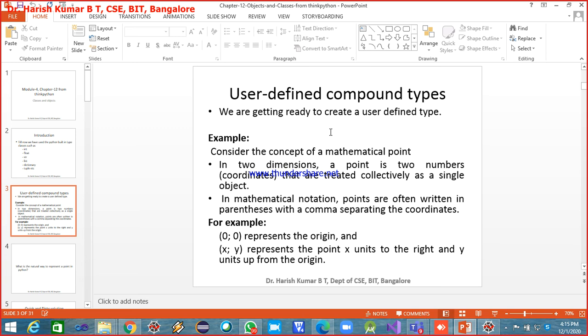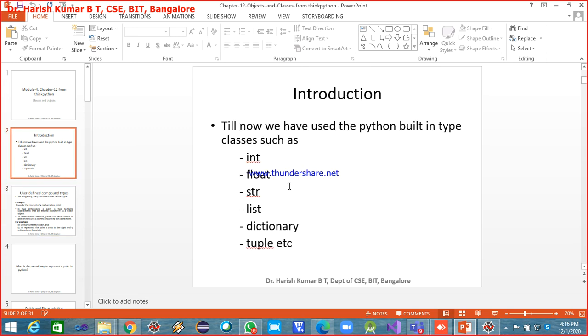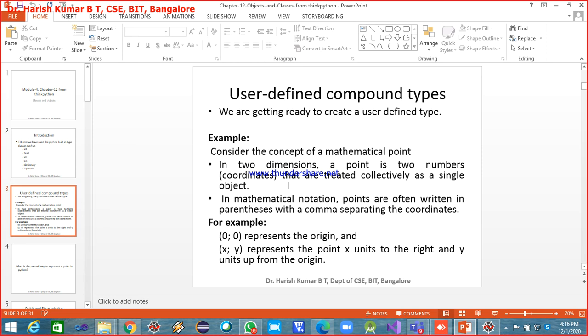These are all the built-in classes we understood, and there is a need for us to write our own user-defined compound types now. How to write the user-defined compound types? Now my own type I need to write. Say for example, now I want to represent a mathematical point, and all of you know, to represent a mathematical point in 2 dimensions you require two numbers, called the coordinates. These two coordinates together form a point. Now I need to define my own compound type in order to define a point in Python.